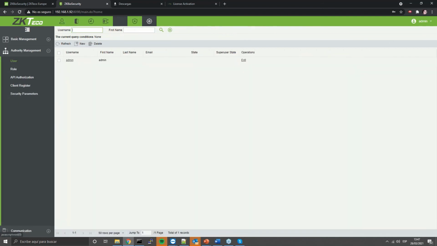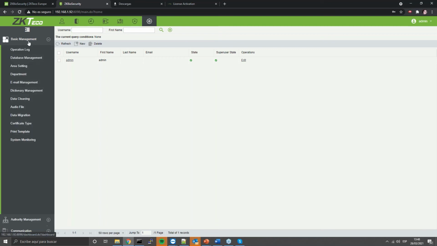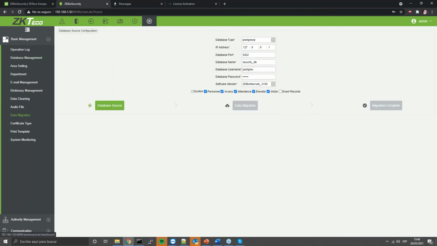And here, to end this, because I want to leave the last 10 minutes for questions, I have the settings of BioSecurity. Here is the basic management, the area settings, the database management, if I want to make backups, upload the backups to an FTP server, or do data migration from older versions of BioSecurity to this version.